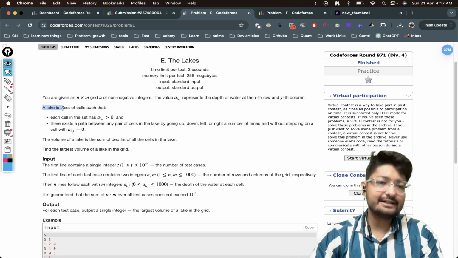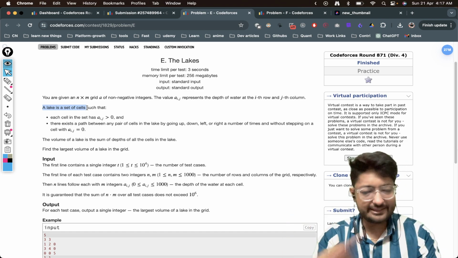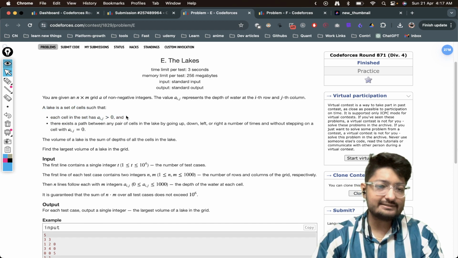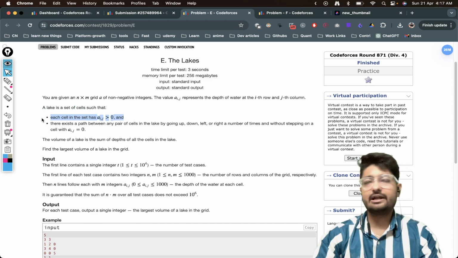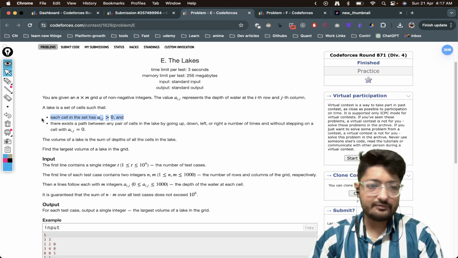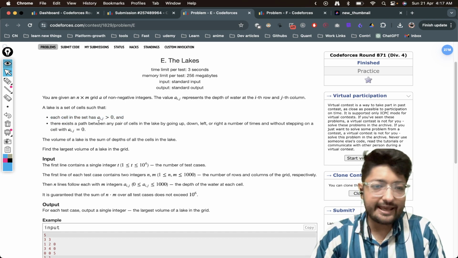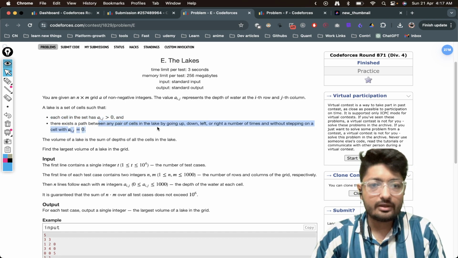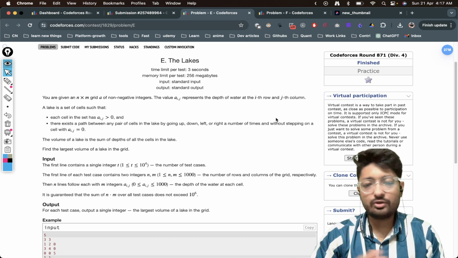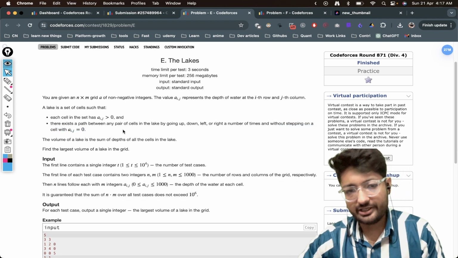A lake is a set, or you can say a collection, of cells such that each cell in the set has a of ij greater than 0, and there exists a path between any pair of cells in the lake, going up, down, left, right from one cell to another, without stepping on a cell that has a of ij equal to 0.